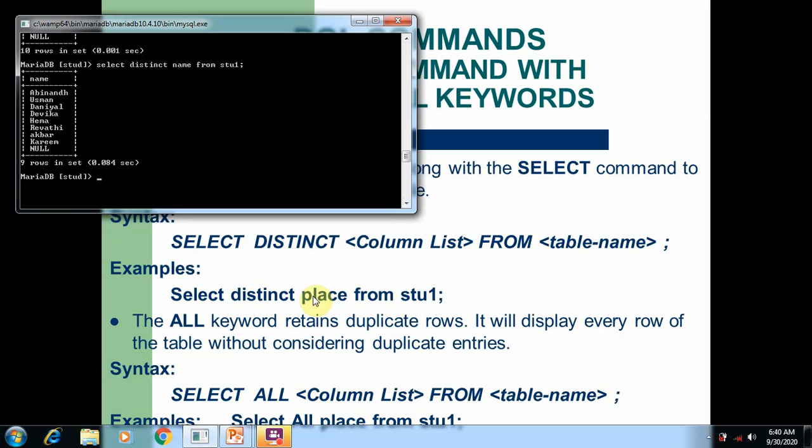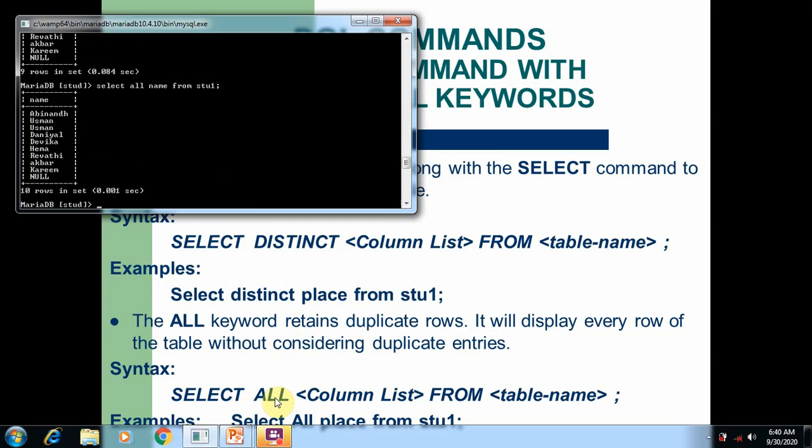So next, if you want to view all the duplicate rows from the table, then you can use the all keyword. In fact, it is not a compulsory keyword. If you leave out the all keyword, then also MySQL will display all the data from the table. So the all keyword is an optional keyword. If the user wants, he may use it or he may skip it.